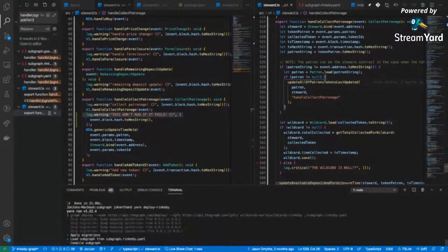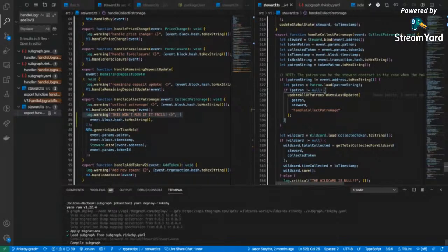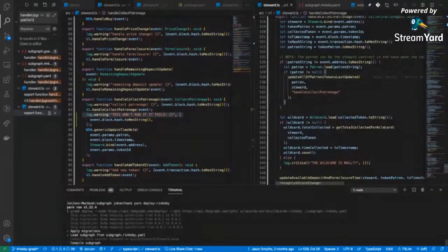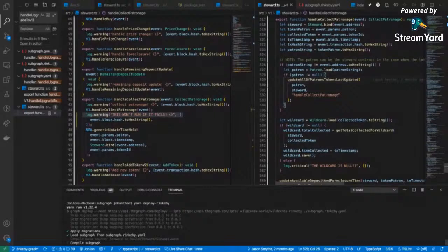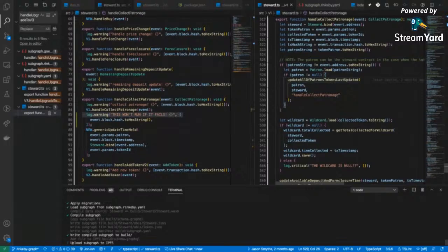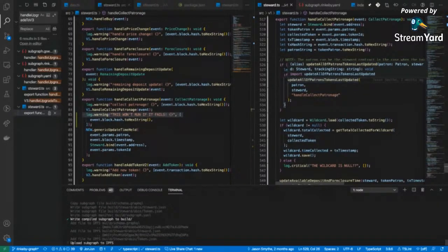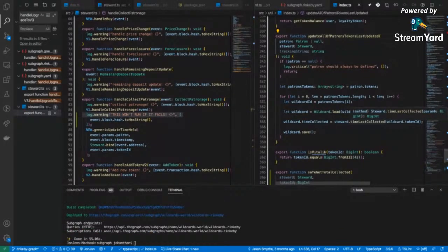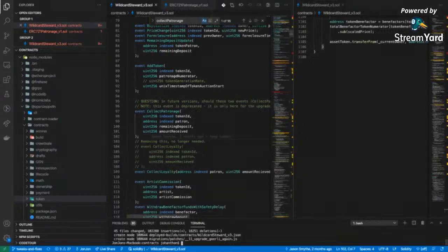Okie dokie. So, Jason, while we wait for it to deploy, I'm going to look at this handle collect patronage function and check if there's something else that jumps out that we think might give issues. So there's this function, update all patrons tokens last updated. If we go into that, just having a quick look here, load wildcard, time last collected of the wildcard token ID. Do we have a time last collected for a wildcard still, or is it only for a patron and a benefactor?